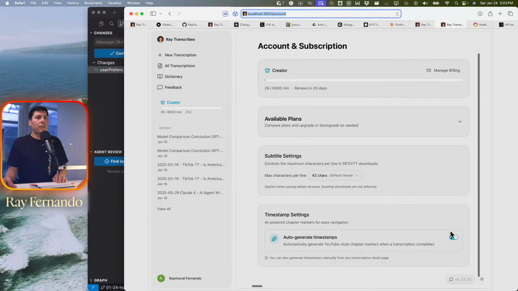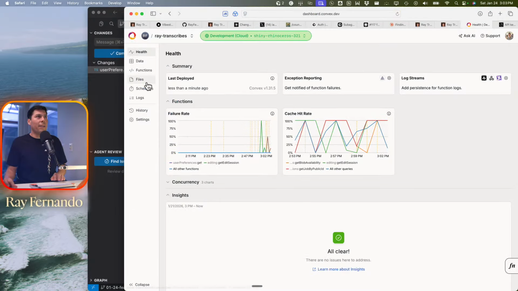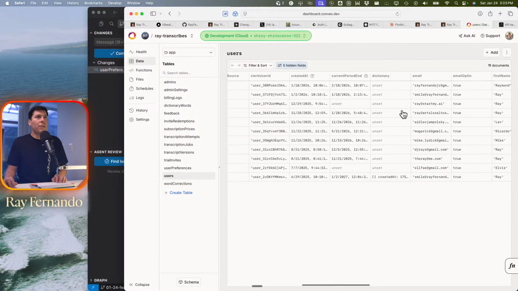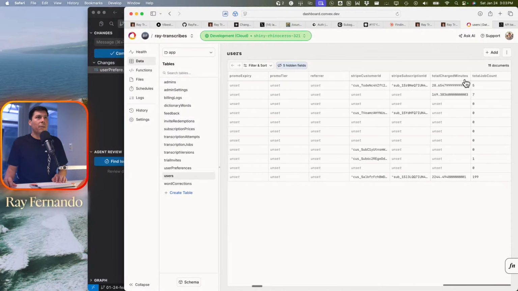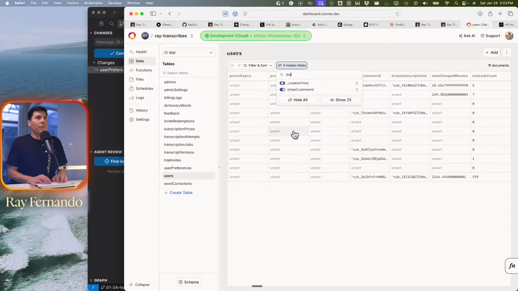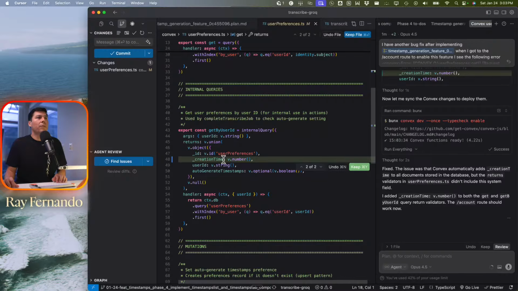So here we are. Now I think this should be syncing to my account. So if I go back into here, I go to data, I go to users. It should have the setting for my user. What is it called? Let's see. Timestamp. Create timestamps. Creation time. Okay, where is that saved? User preferences, it's called user preferences.